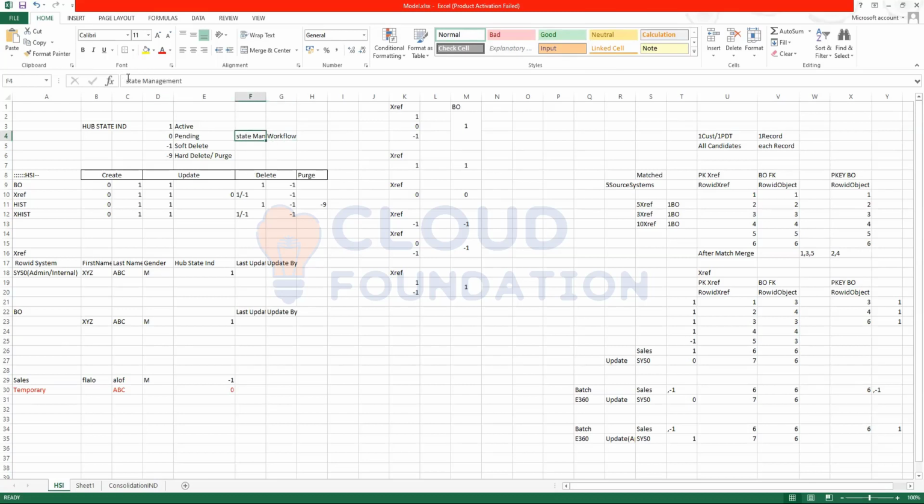Whereas state management, we mostly utilize when the source system sends out a pending record or a manipulation in the record's state, which means the record is not yet permanent in the source itself, or the record has been deleted in the source. So source is sending us those updates. Then we'll use state management. And accordingly, the hub state indicator will be updated either by 0 or by 1.